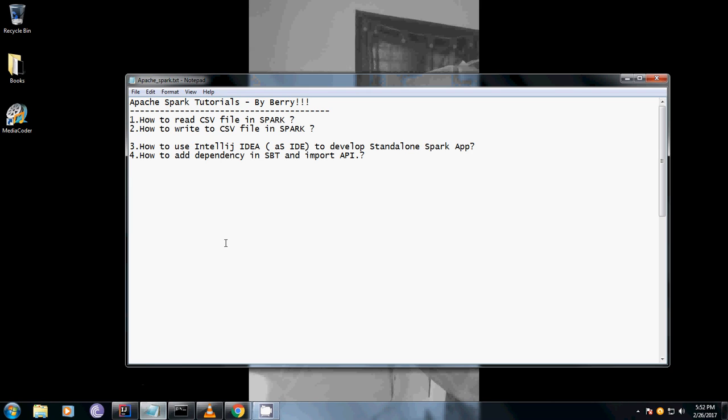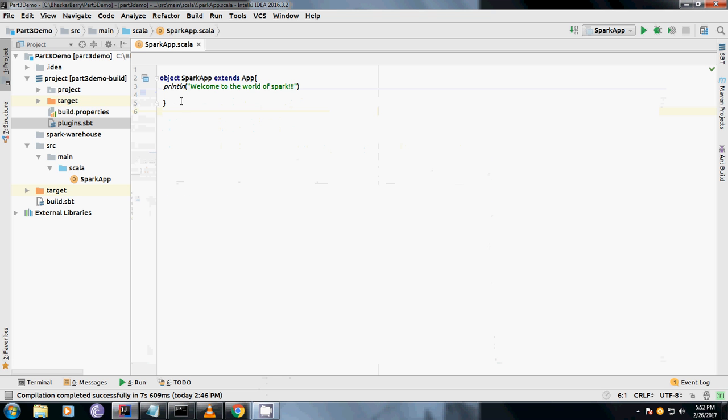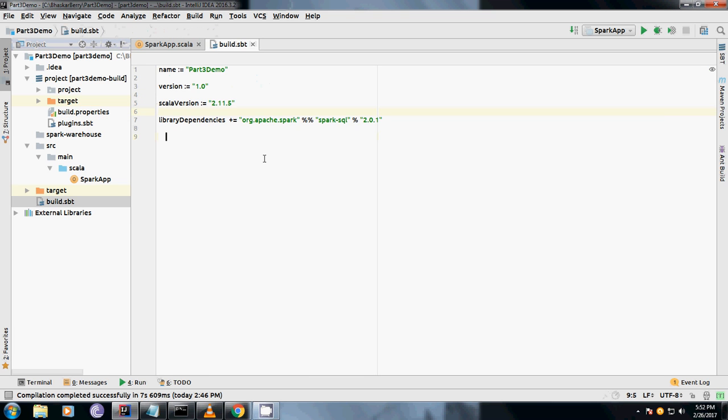In the previous video, we have seen how to use IntelliJ IDEA to develop a standalone Spark app, and I'm going to continue the same app to add the dependencies in the SBT project and how to import the APIs in the project. So this was the project which we developed in the part 3 demo. Let me add the dependencies in the SBT. So these are the dependencies which I have added just now. Once you add these dependencies, we can use Spark-SQL in your standalone application.